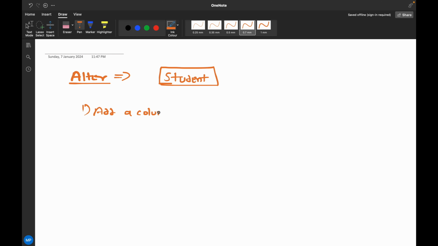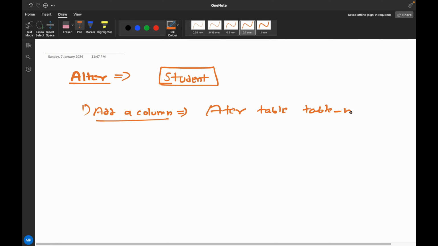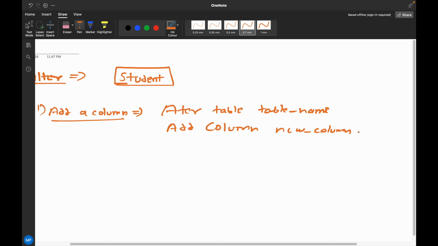For adding a column into a pre-created table, you have to follow the alter command, and the syntax will be alter table, then the table name, and after that we have to use add column, and then the name of the new column, and then we can use the data type at the end. So this structure we have to follow.